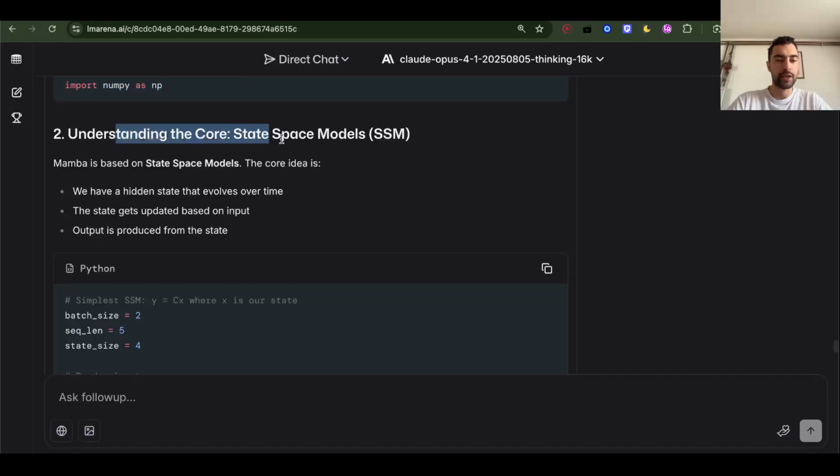Now understanding the core state space models. Mamba is based on state space model. The core idea is we have a hidden state that evolves over time. This hidden state is a compressed representation of all of the previous tokens' text. So only the main ideas or information, discarding all of the details from the previous text that we don't need, that are unnecessary. Because we need to solve quadratic scaling of attention, that's too much.